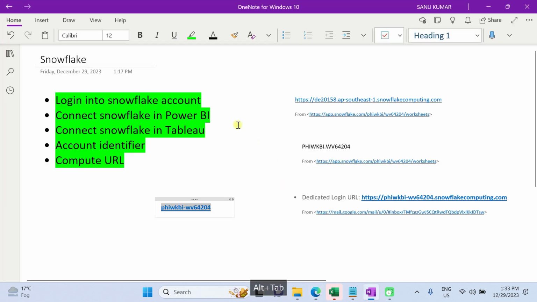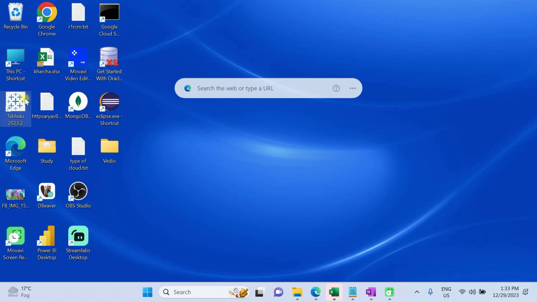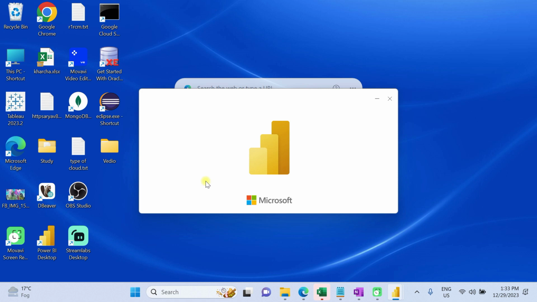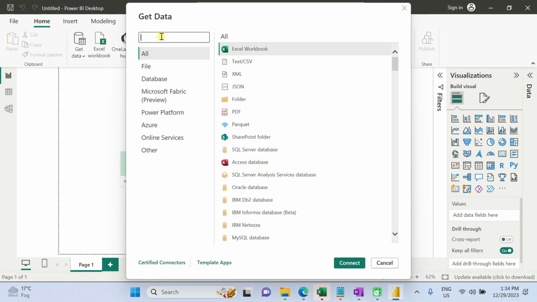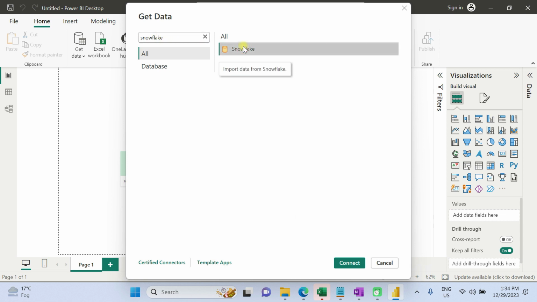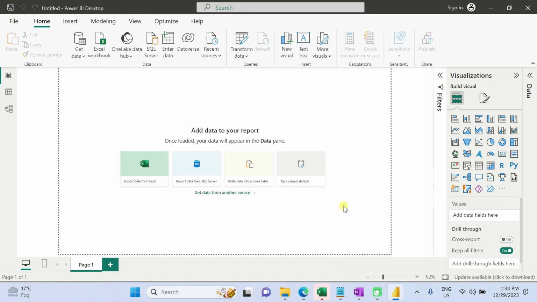Now we will see how to connect Snowflake to Power BI. For this we can use this URL, copy this. Now open our Power BI app. Click here, get data, and now search Snowflake database. Now click here and connect.